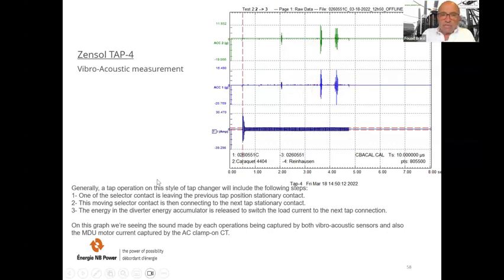Generally, a tap operation on this style of tap changer includes the following steps. One of the selector contacts leaves the previous tap position's stationary contact. This moving selector contact then connects to the next tap stationary contact. The energy in the diverter energy accumulator is released to switch the load current to the next tap connection. On this graph, we see the sound made by each operation captured by both vibroacoustic sensors, and also the motor current captured by a clamp on the CT.